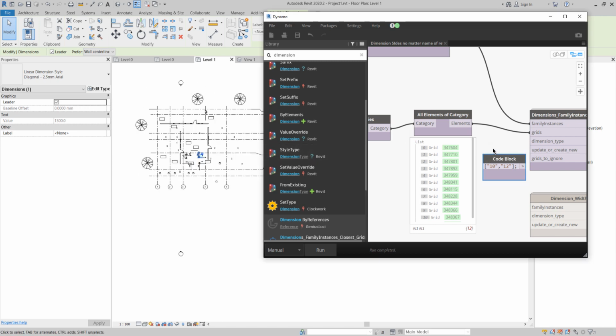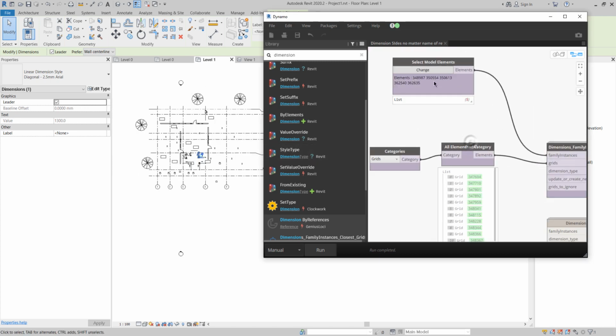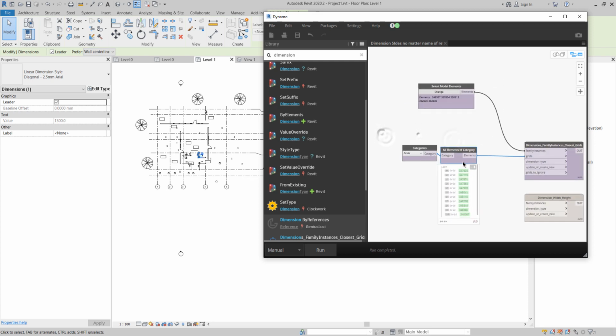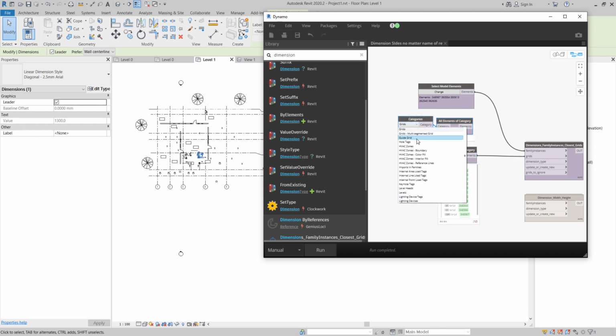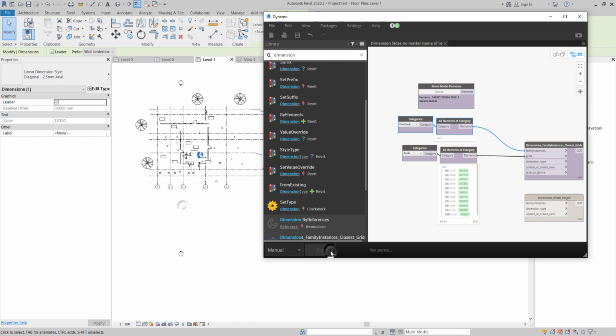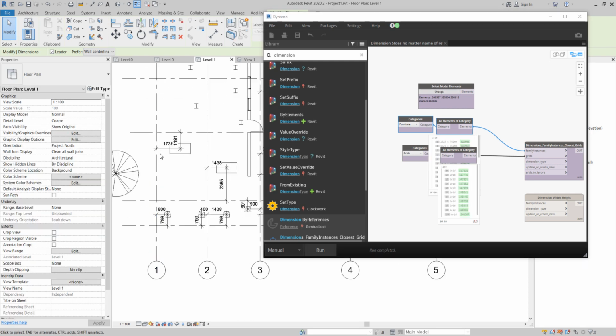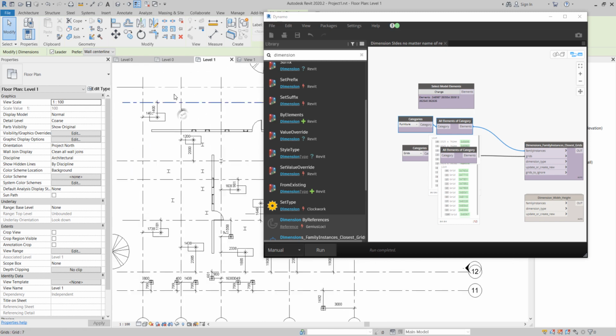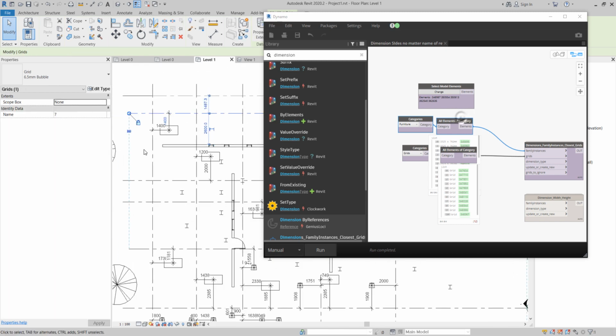And of course, if we don't want to select elements manually, we can just do something like this. We can get the categories and all elements of category. So let me just copy these nodes, drag them up, and let's select furniture. Where is the furniture? Let me connect this here. And now we get all these dimensions to all of the furniture in our project to its closest grid line.